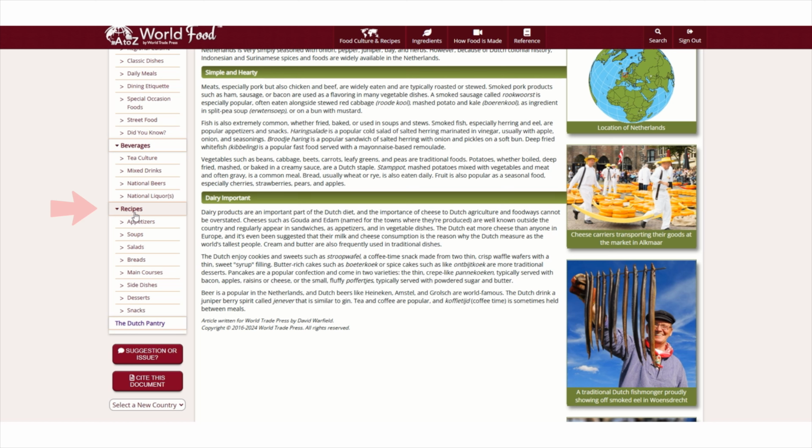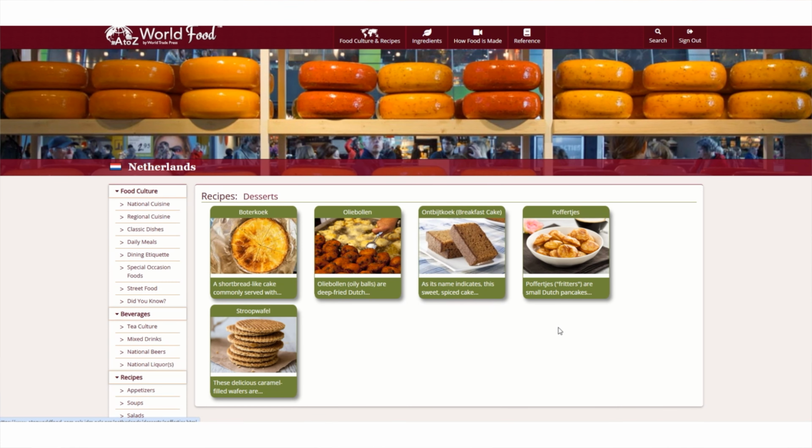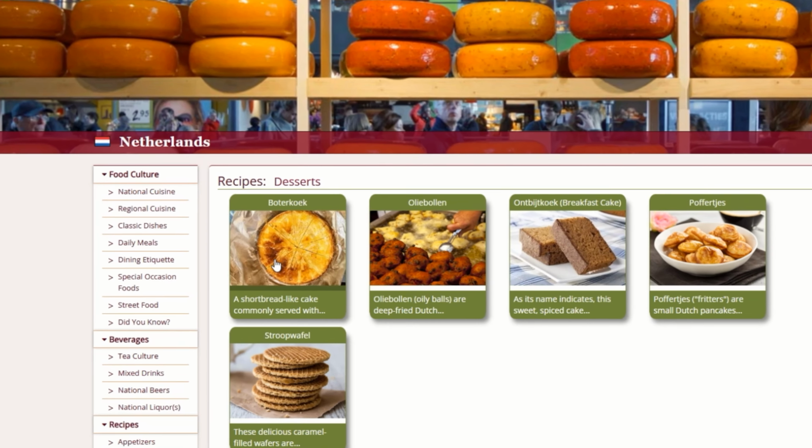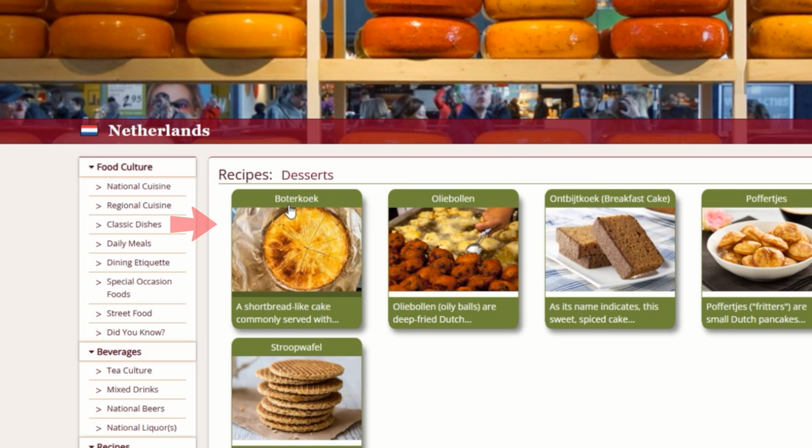So I'll head to the left and find a section called Recipes. I like how they break it down by appetizers, main dishes, and so much more. I have a sweet tooth, so I'm going to click on Desserts. They all look so good, but I'm going to try out this one. Excuse my Dutch, I believe it's called Butterkoek.